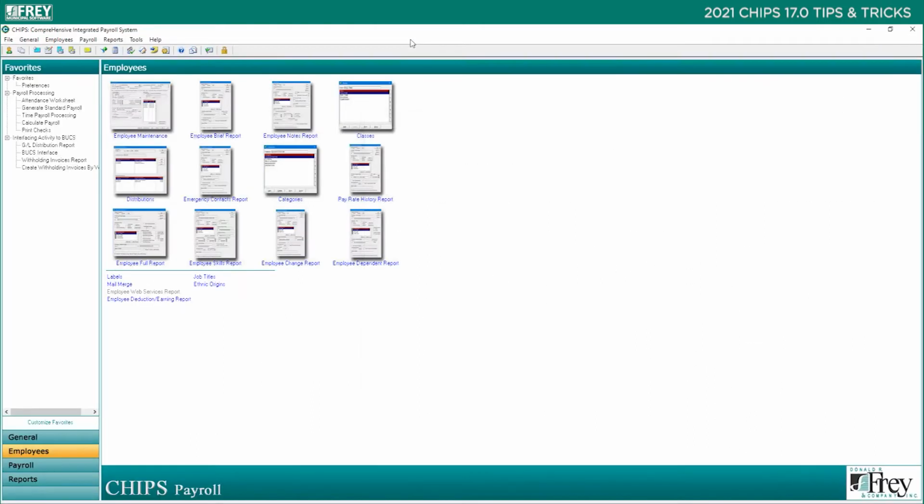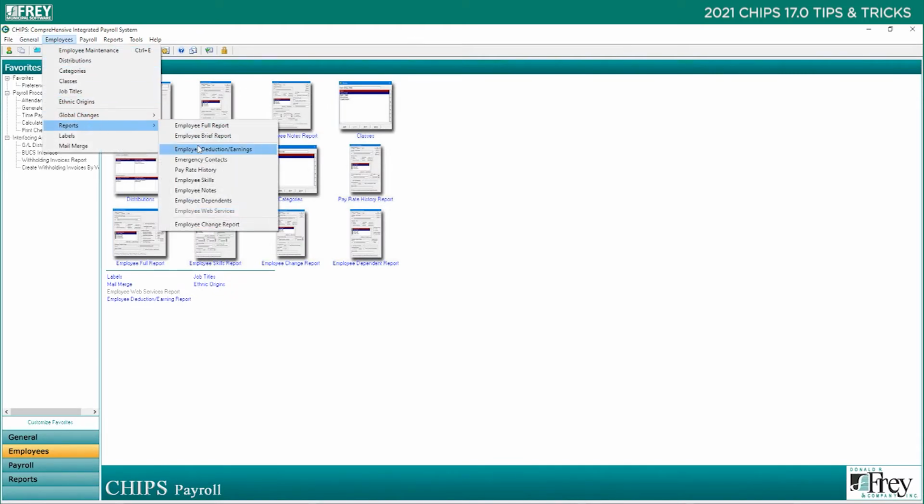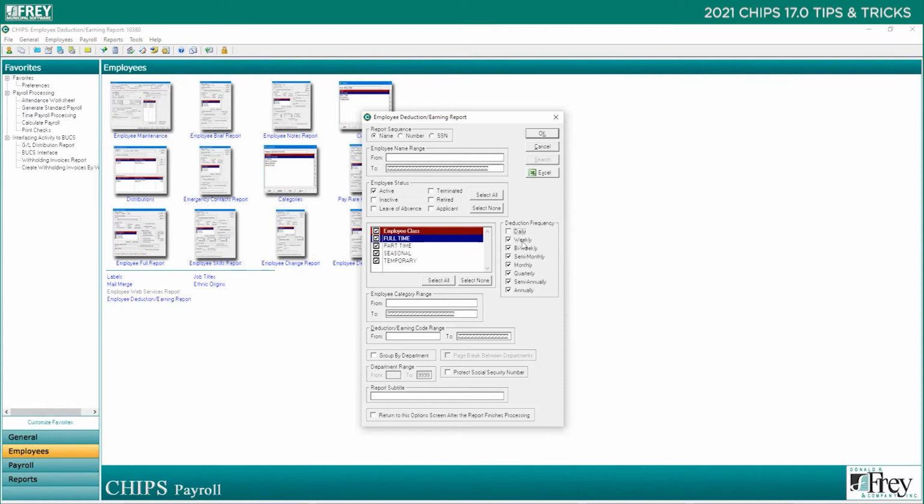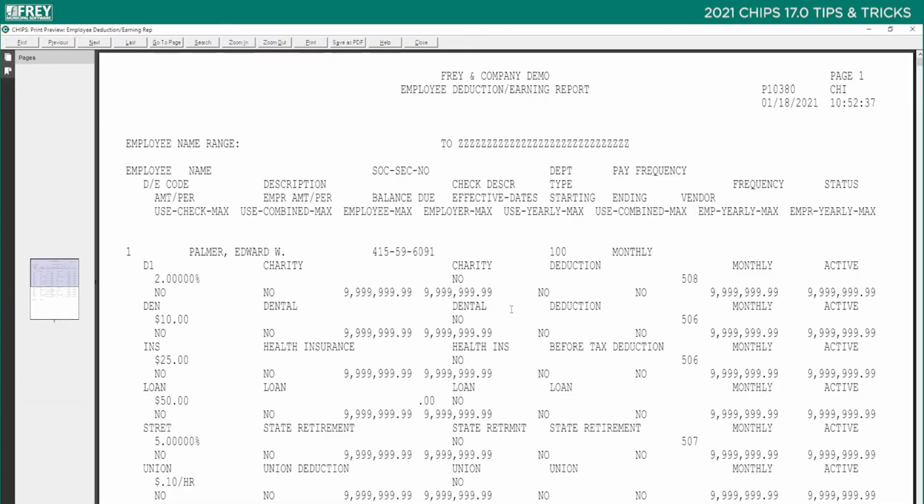Now if I want to close this and go back into that report, for example, let's just select monthly. Then only monthly will be selected, so only the monthly employee deduction earnings will show. We're going to press OK, and if we preview that report, you see here, now we see the monthly deduction earnings showing up.